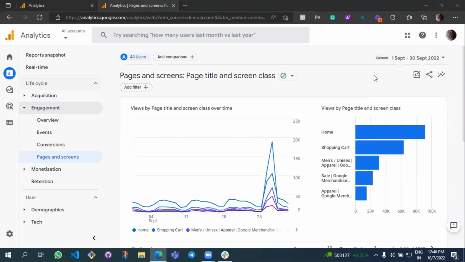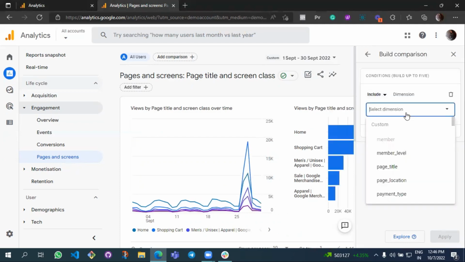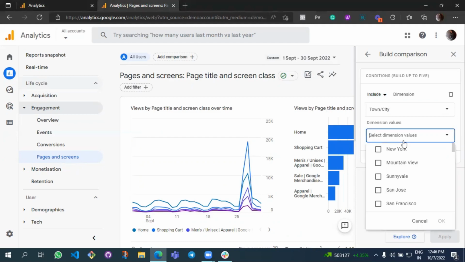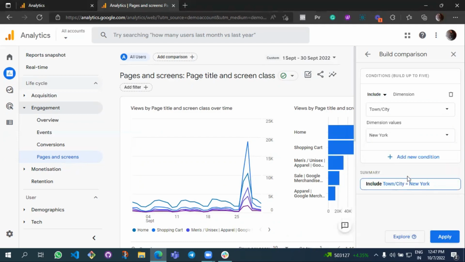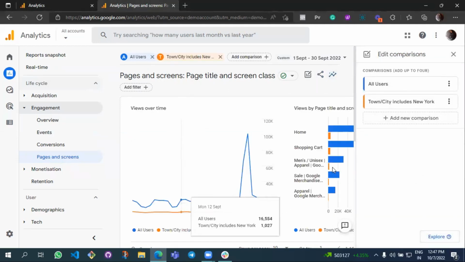Now we have another option of adding comparisons. So if we go here, the first thing is user. So that is the default. Now let's say we want to create a comparison. We'll click add comparison and select a dimension. Let's say we select town and city. And for the dimension value, let's say I want to view New York. So I'll click OK. So this is telling us what we have actually selected. We have selected town and city equal to New York. Now we will click apply.